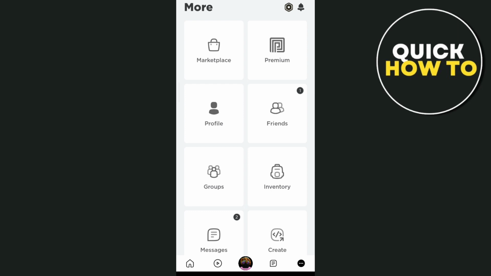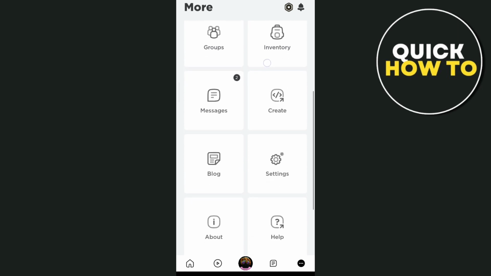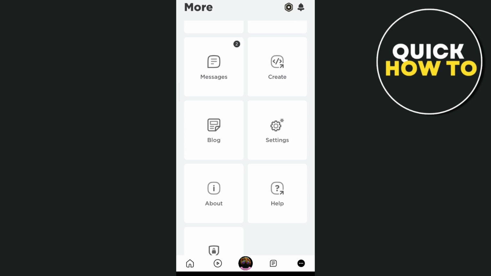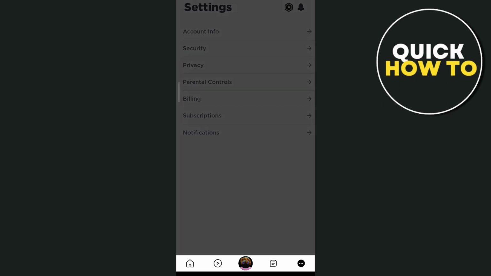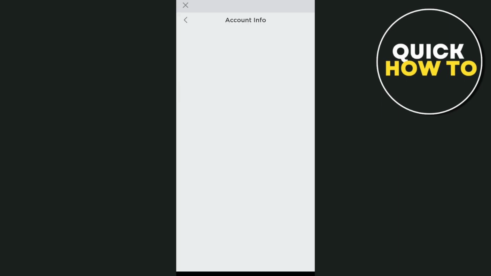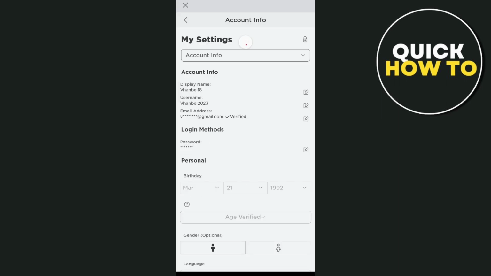And here, scroll down until you find the settings. So click on this gear icon, which is the settings. And then from here, tap on the account info right there at the top. And you just need to wait for a few seconds. And from here, under the account info, you'll find display name.